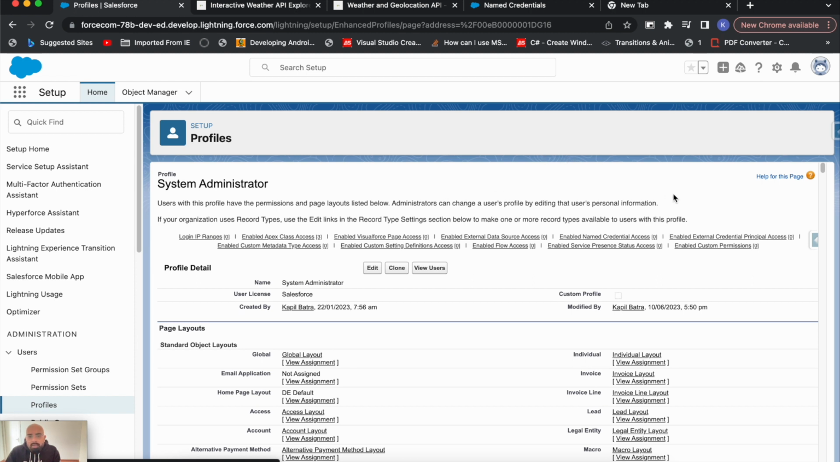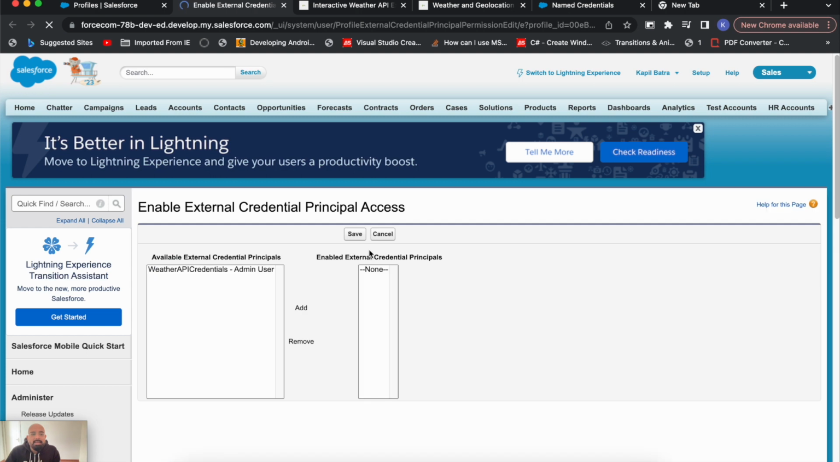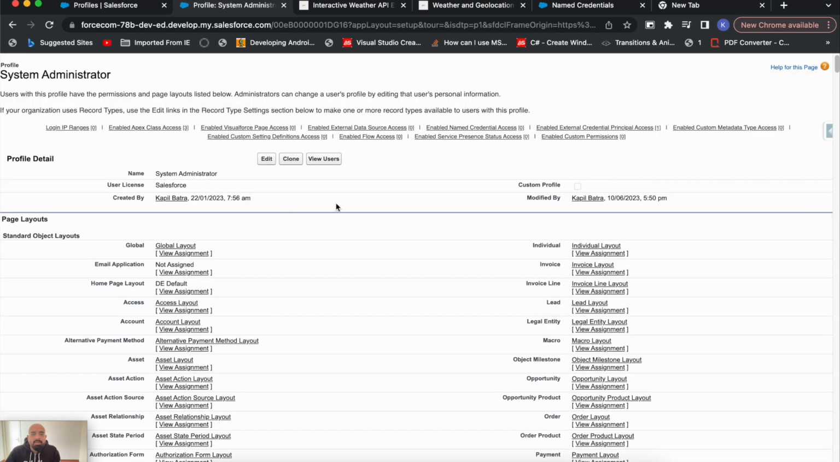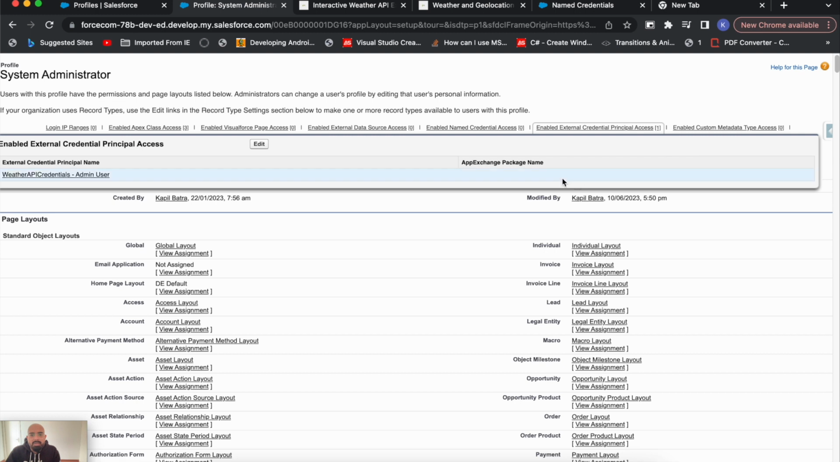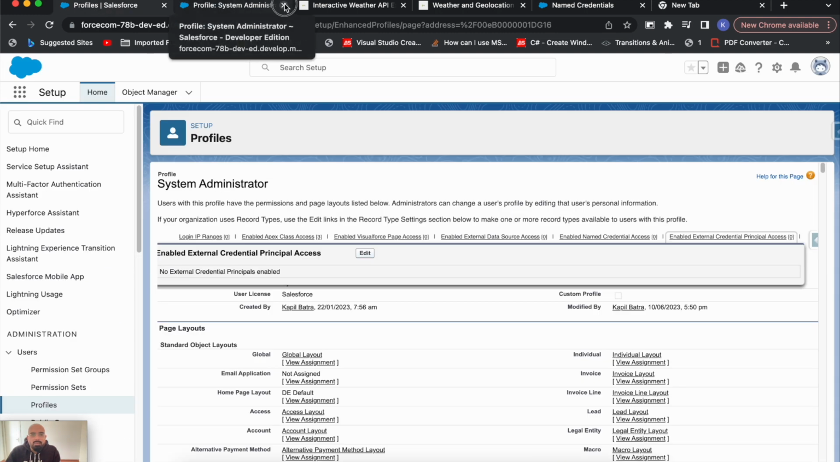And here in the profile, you need to add your external credentials in this section, which is enable external credential principal access. If you provide this access, only after that will your user be able to have those external credentials headers. And the same way you can provide permission set access as well. If you create a permission set, in the same permission set you can provide this external credential principal access as well. Okay, so now we have provided the access also.